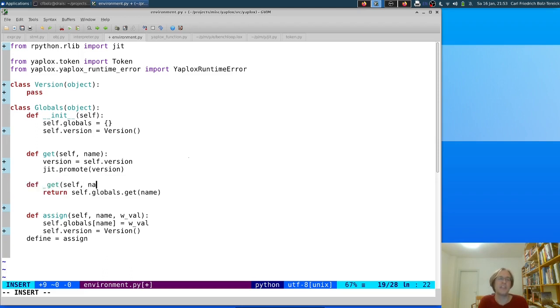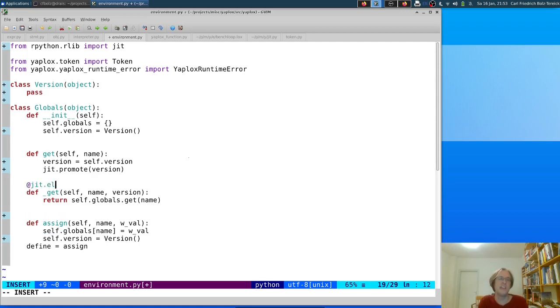And the helper method gets the name and the version. And what the annotation says, it's an elidable function. Elidable is a really strange concept. And what elidable says, you could also call it a pure function. Right? It's a function that, given the same arguments, will produce the same result.